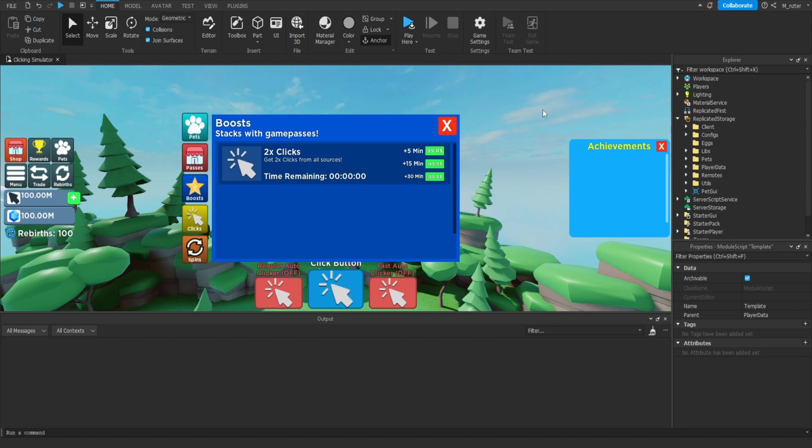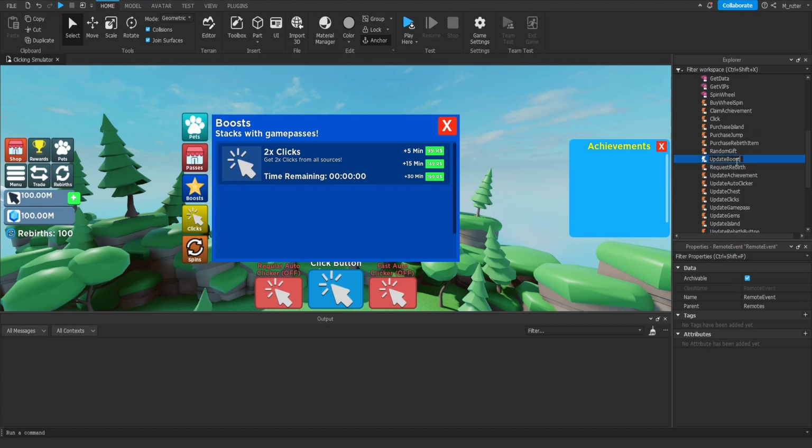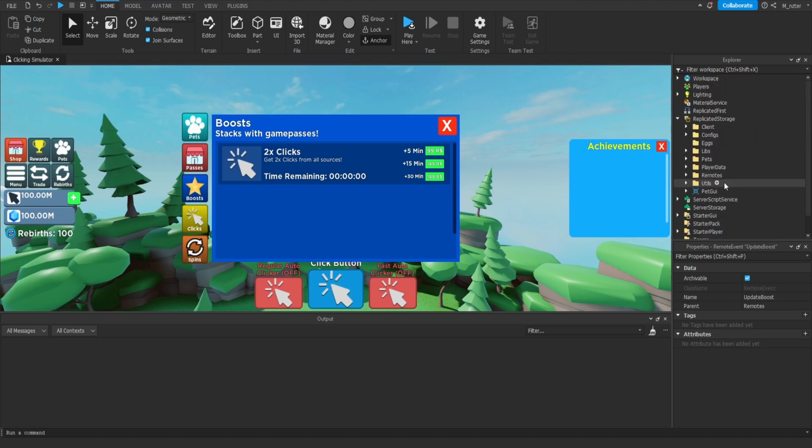The next thing that we're going to do, before we script this on either the server or the client side, is add in the networking. So we're going to go inside of the replicated storage, inside of the remotes folder, and add a brand new remote event. We're going to rename this remote event to be called update boost. And now that we've created that remote event, that's all the networking that we're going to need for this.